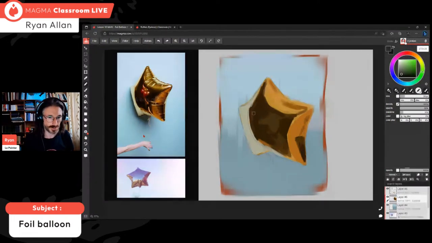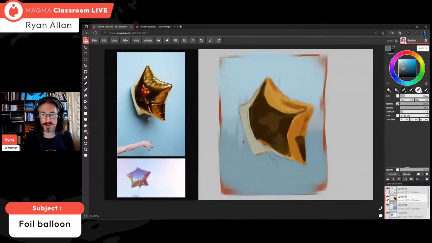So I don't want to color pick from there. I want to color pick from my layer. So it is quite dark. Let's shift over a bit.